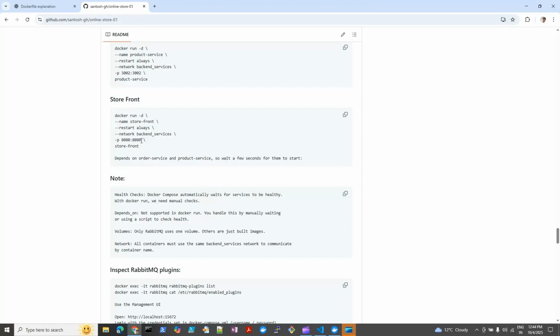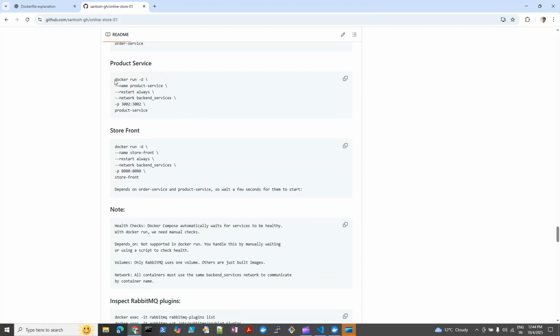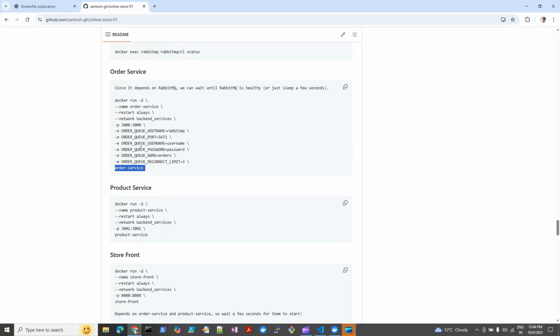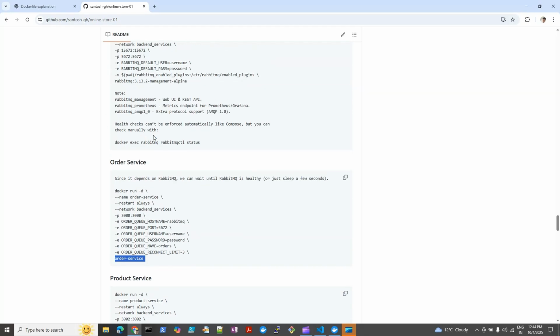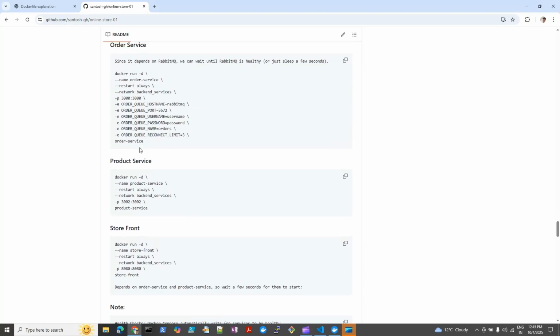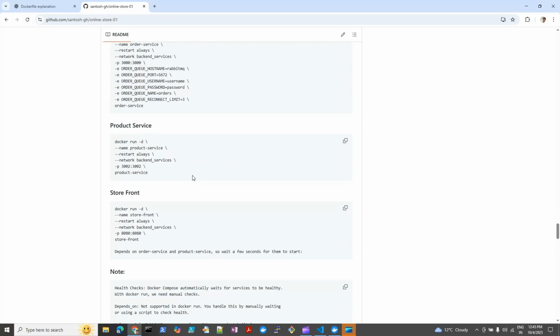Similarly, for storefront, you can see these are the parameters we are using here. And at the end, we can see storefront, which is nothing but the Docker image name for the storefront, and for product service, this is the product service image. And here the order service is for creating the order service container. And for RabbitMQ, it will read from the Microsoft repository.